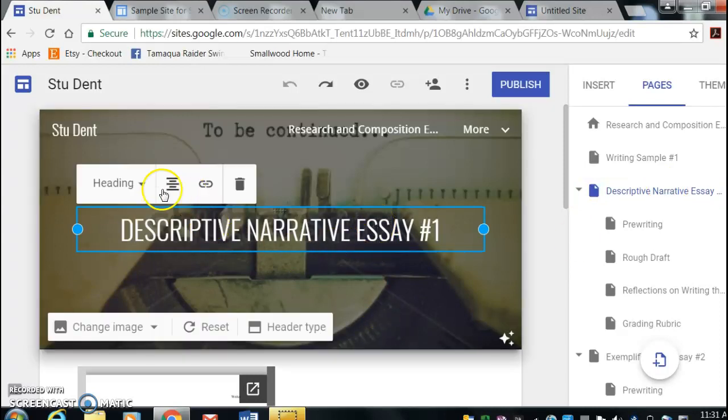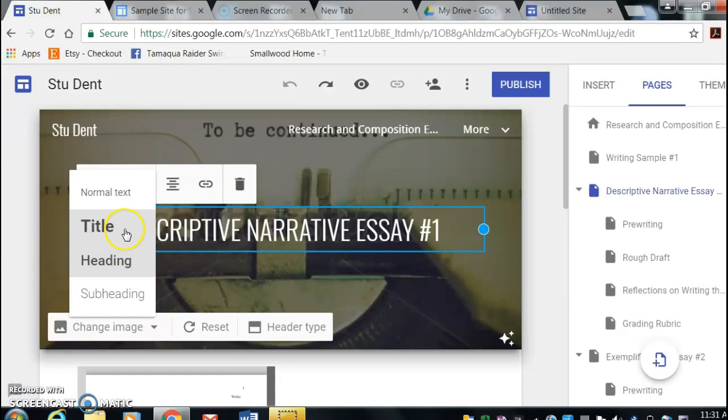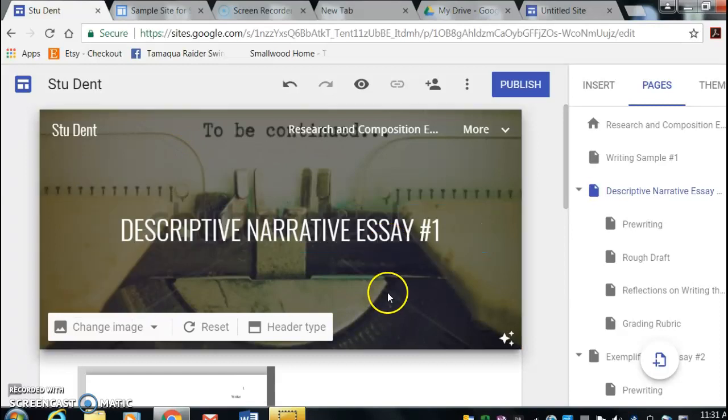When I do that, I'm going to get all of these options. Rather than title, I kind of like heading. It makes it smaller for me. And I have included background pictures, but you don't have to. You can change the image by uploading an image from your computer. If you want to go and do that, you certainly can.